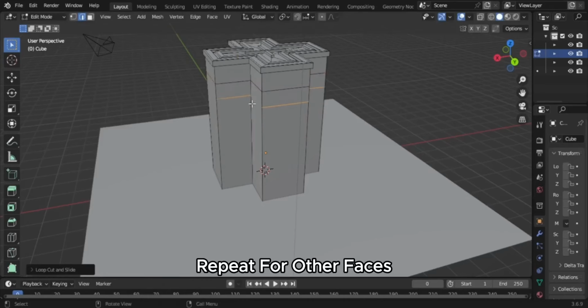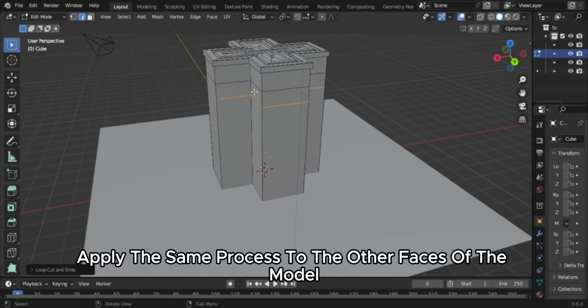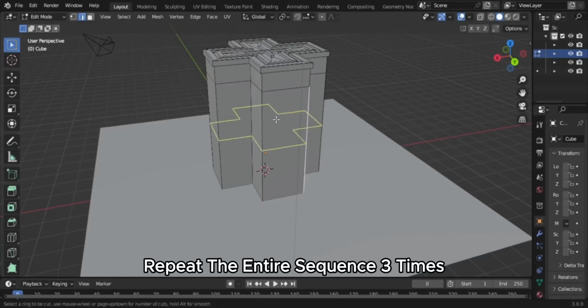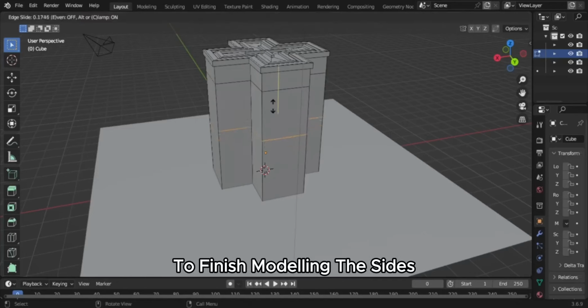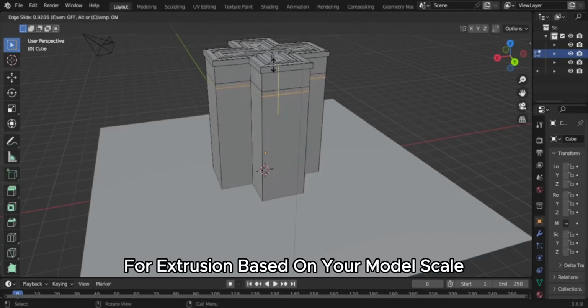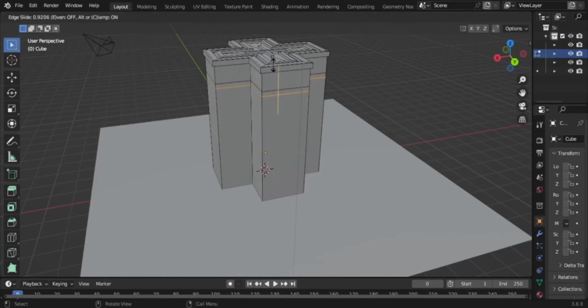9. Repeat for other faces. Apply the same process to the other faces of the model. 10. Complete the side model. Repeat the entire sequence 3 times to finish modeling the sides. Ensure that you're entering the correct values for extrusion based on your model scale.